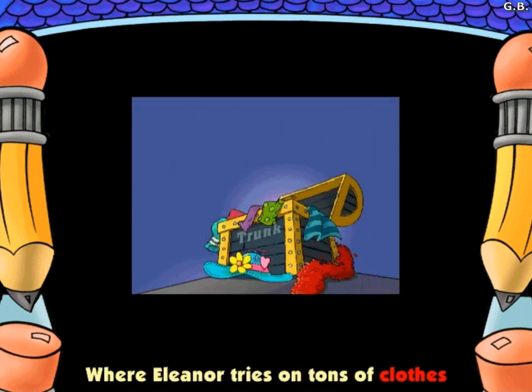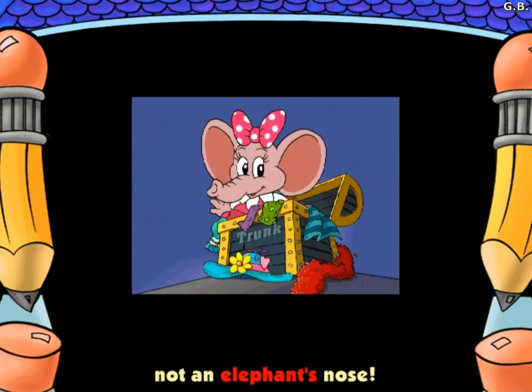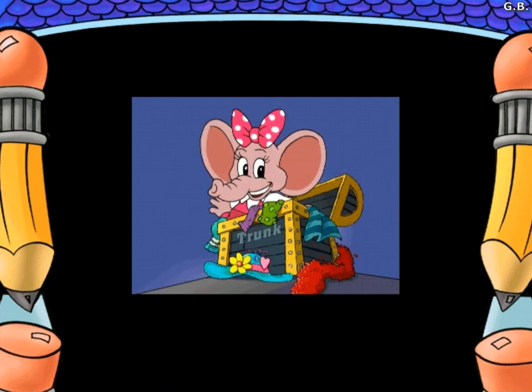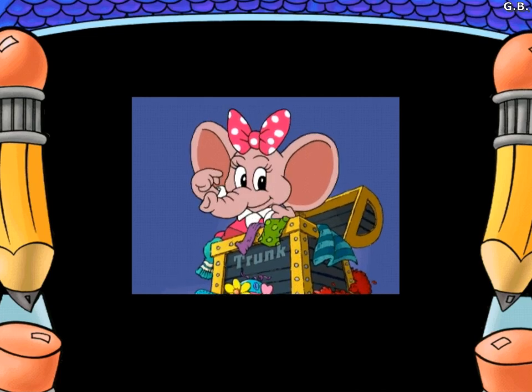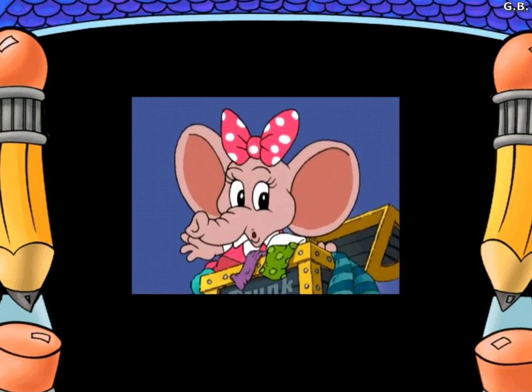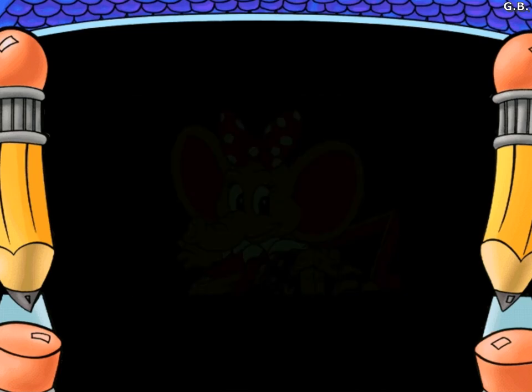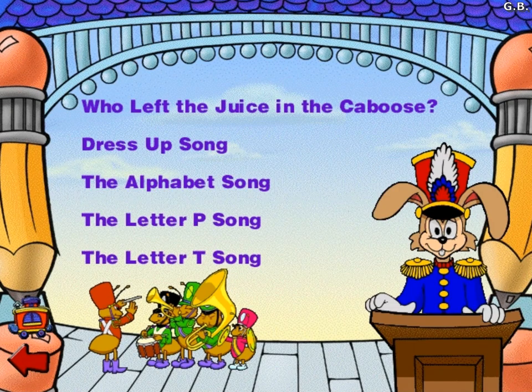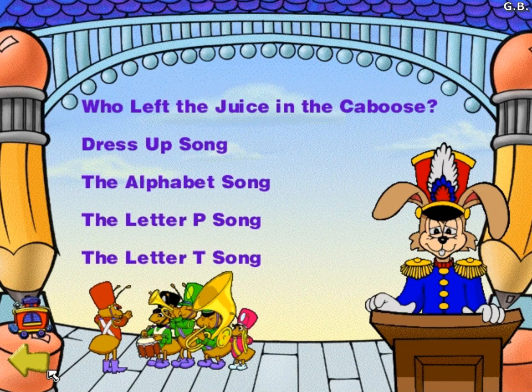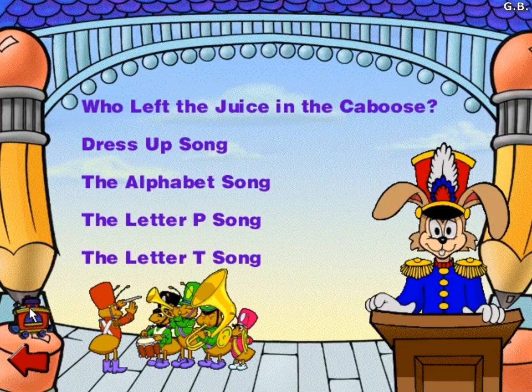On tons of clothes from this big trunk, not an elephant's nose. Because an elephant's nose is called a trunk, too. Option, back to the map.